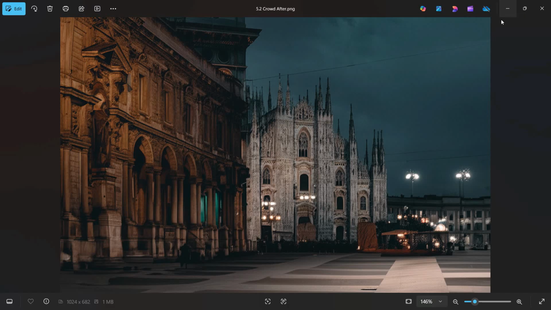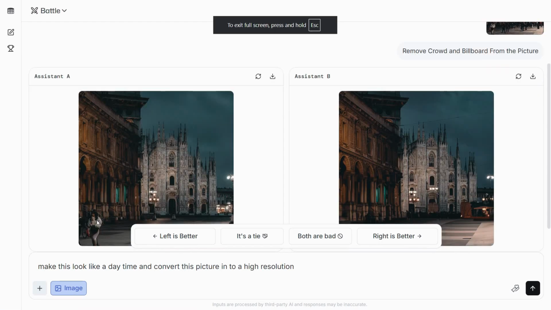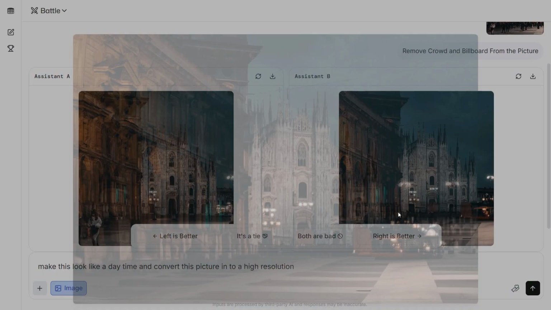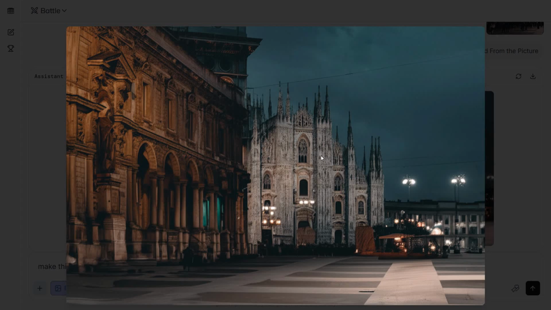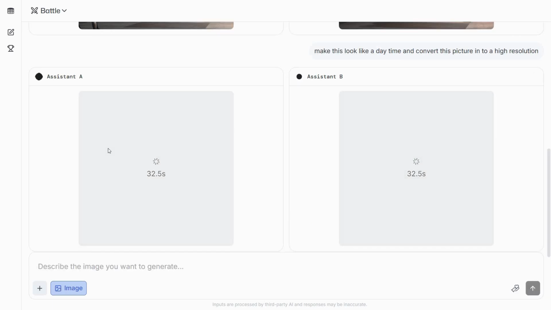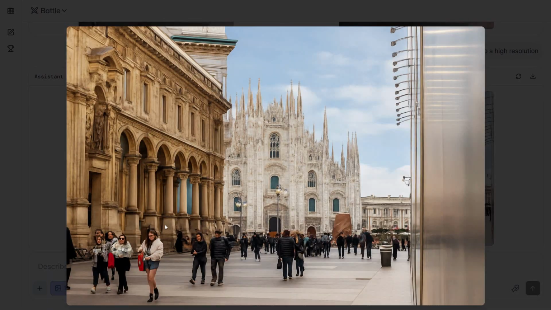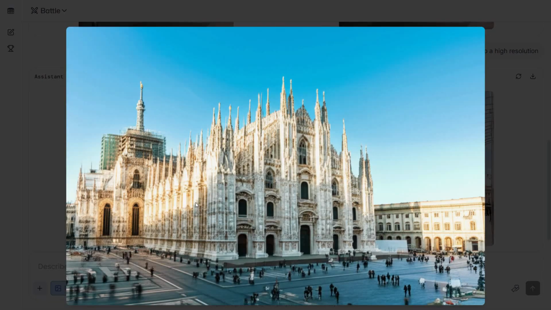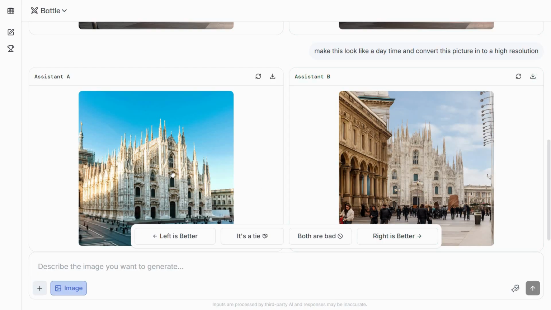Let's make it daytime. I want to experiment with this picture. I wanted to make this daytime and convert this picture into high resolution, because if you have noticed, the picture is not of that high quality. Let's experiment with this. Again, the time taken by the picture to process will depend on the complexity of the task you give it. And just look at these stunning results, guys. Let's compare this one. This one is a different angle, although this looks good as well. But let's just download this particular image.